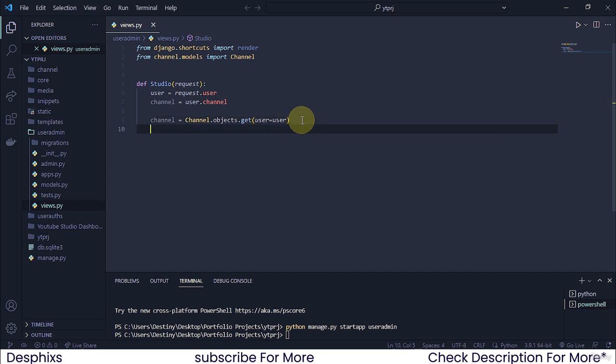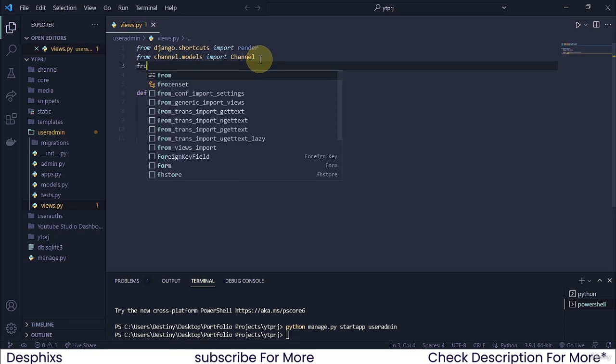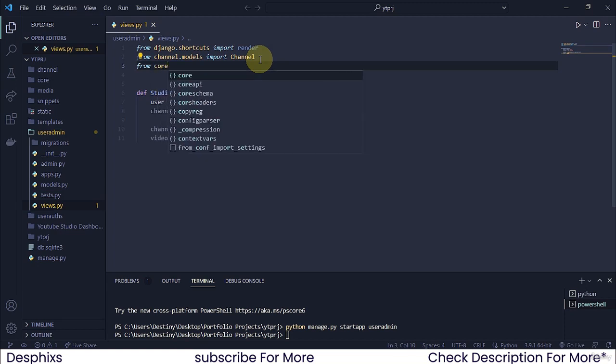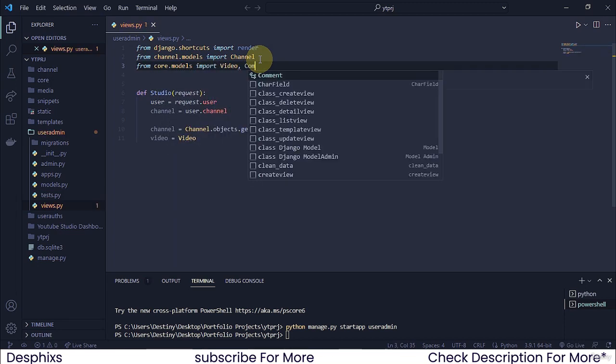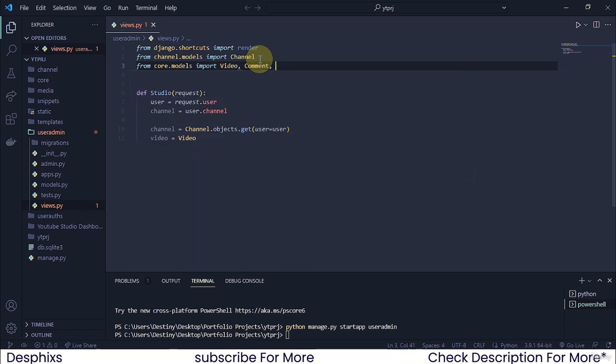After we've gotten this, let's also get all the videos that are related to this channel. So I'm going to say video should be equal to what? Video. Now we need to import Video. So we're going to say from core.models, we need to import Video. We need to import Comments. We need to import Community. Okay, for now, let's just stick with Video and Comments.